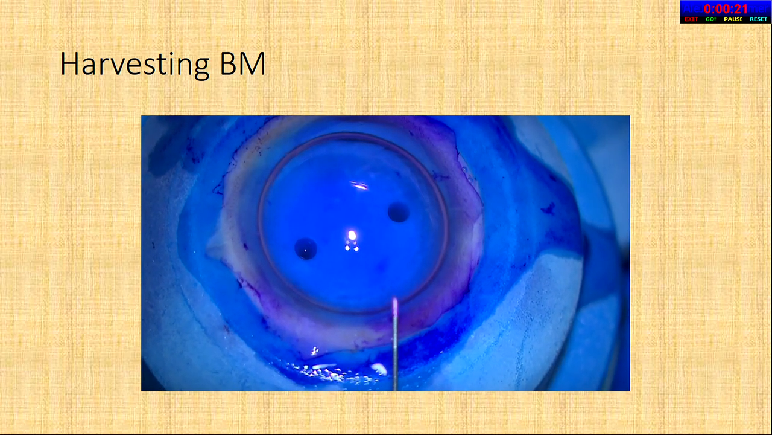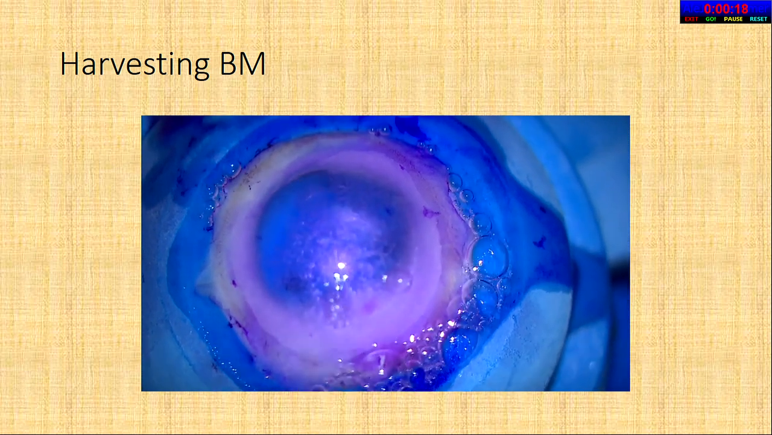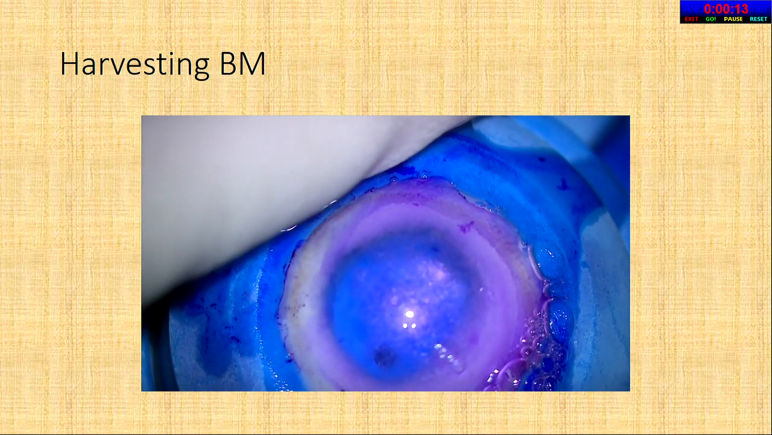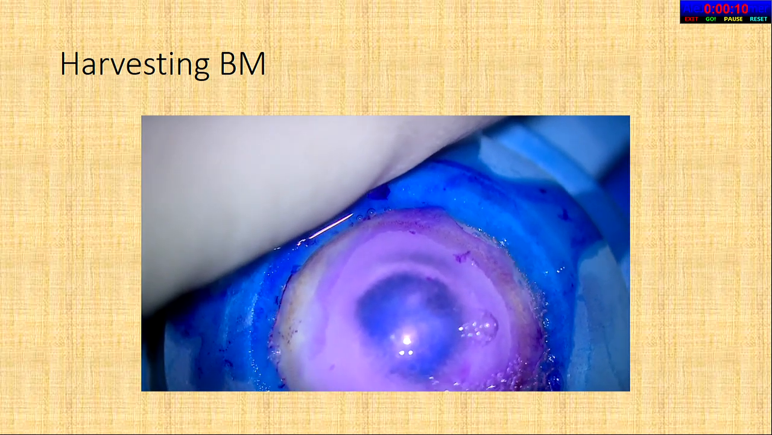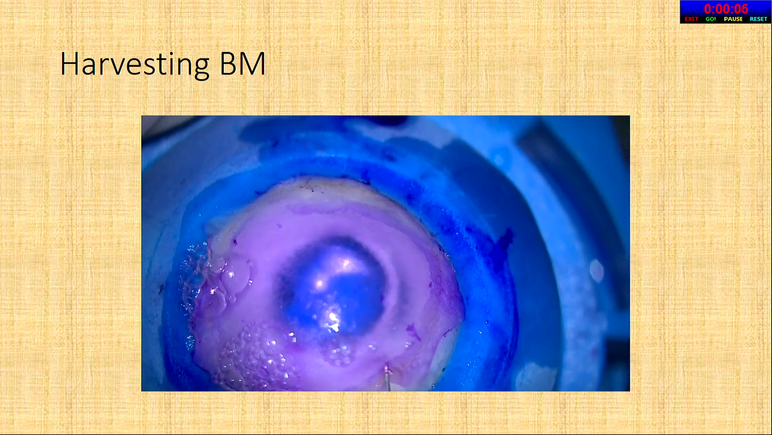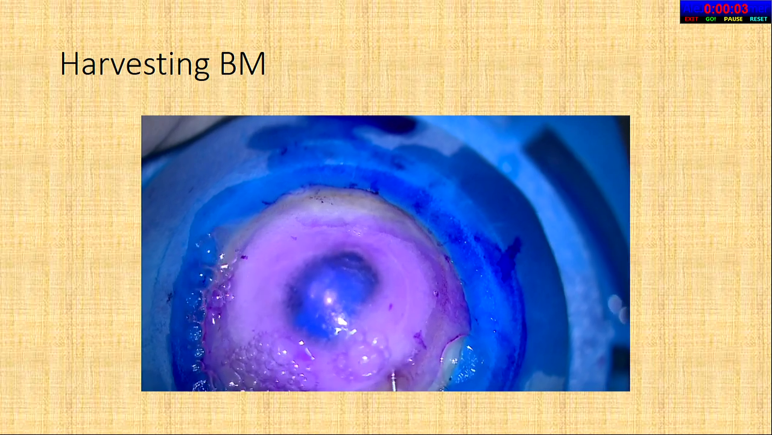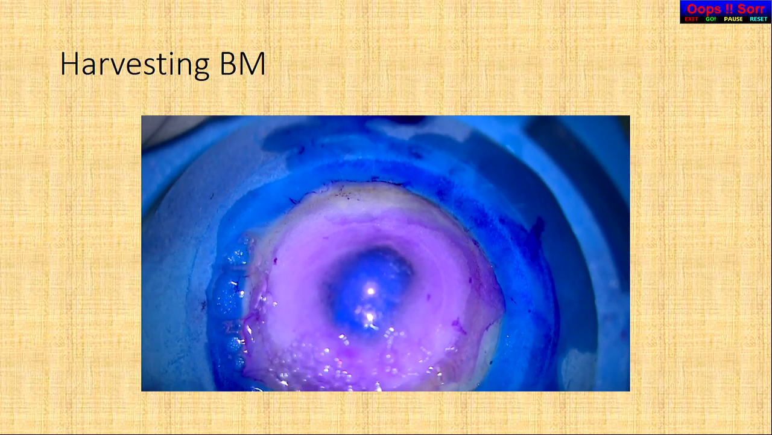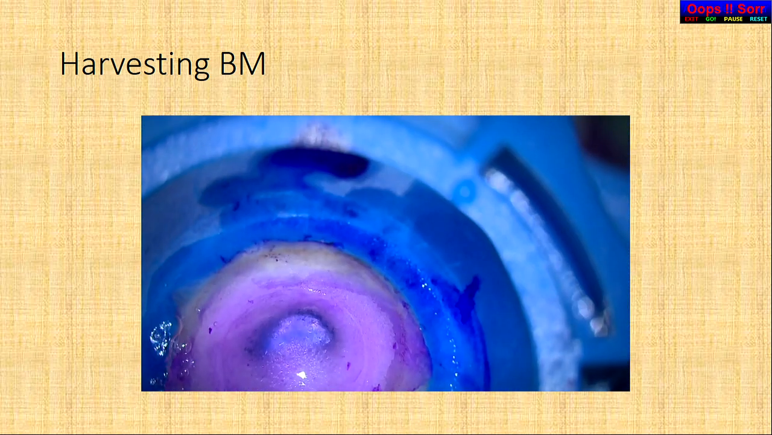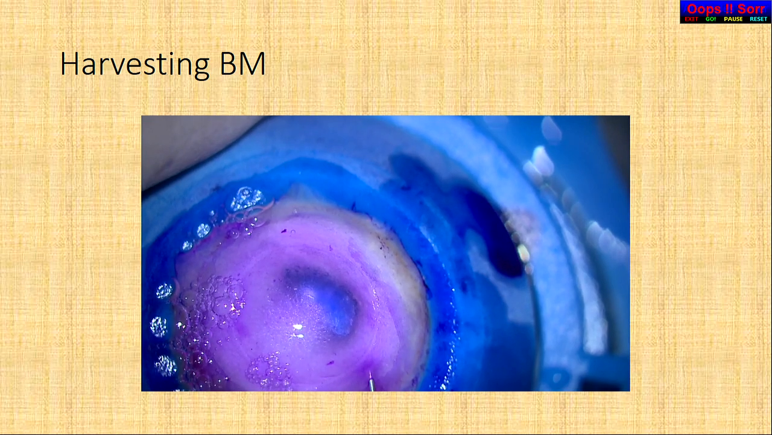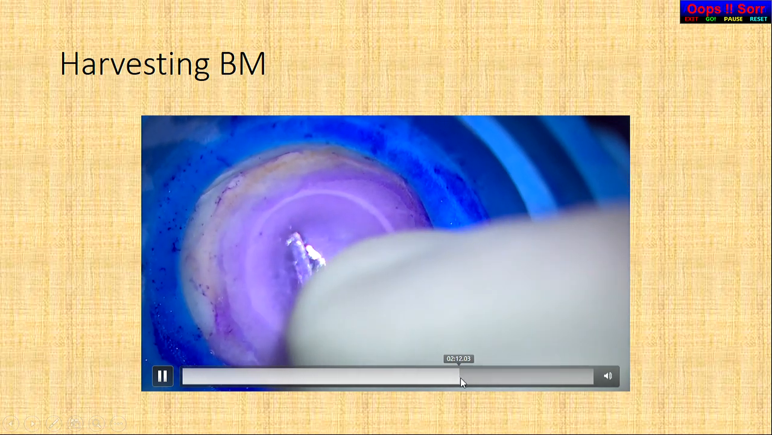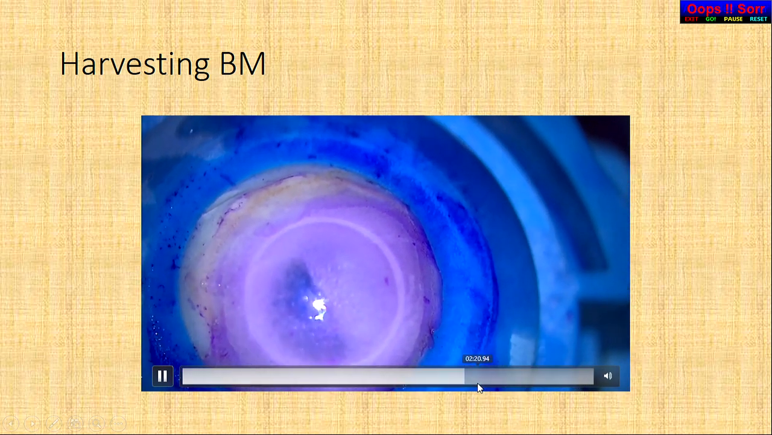Then with the help of an insulin syringe, we create an emphysema to let the stroma separate from the Bowman's membrane, the rest of the stroma. Let me speed up a little more. Then we cut it like this with an iris spatula.